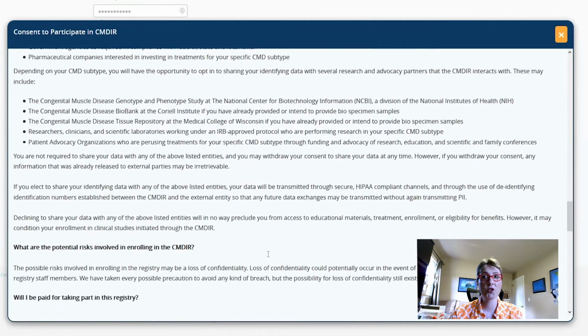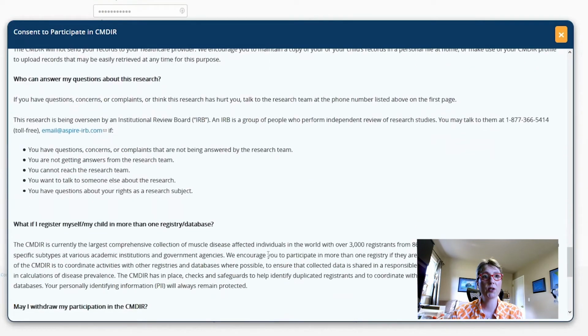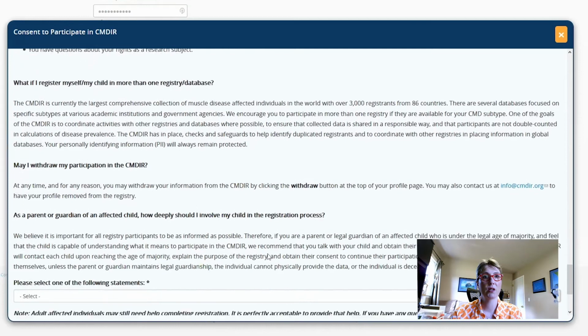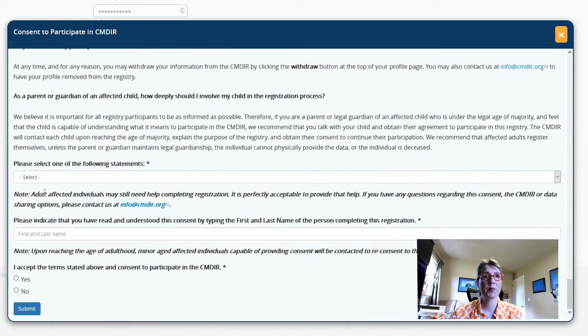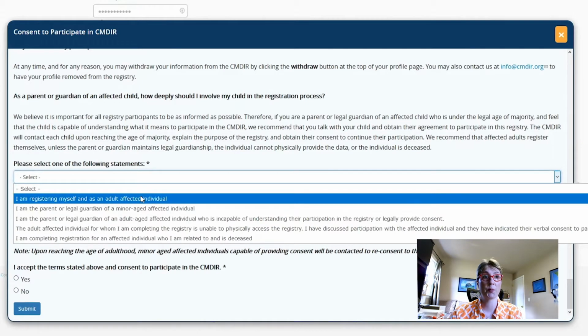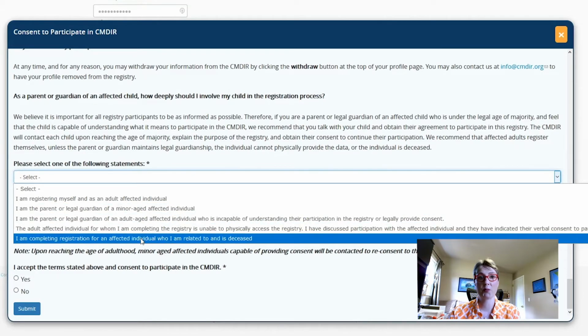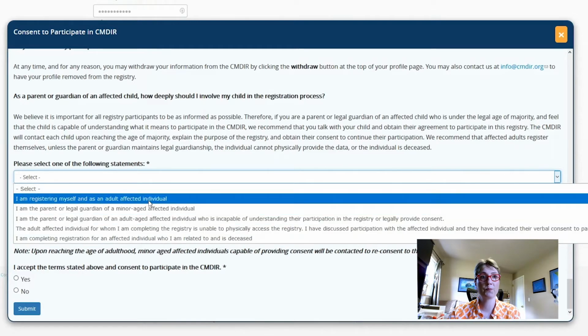After understanding every aspect of this consent, you want to go ahead and come down to the bottom and select one of the following statements. I'm registering today. I was telling you I'm registering myself, but it could be a lot of different other situations, where you're a parent of a minor-age child or all these other options. So pick the right one for you.